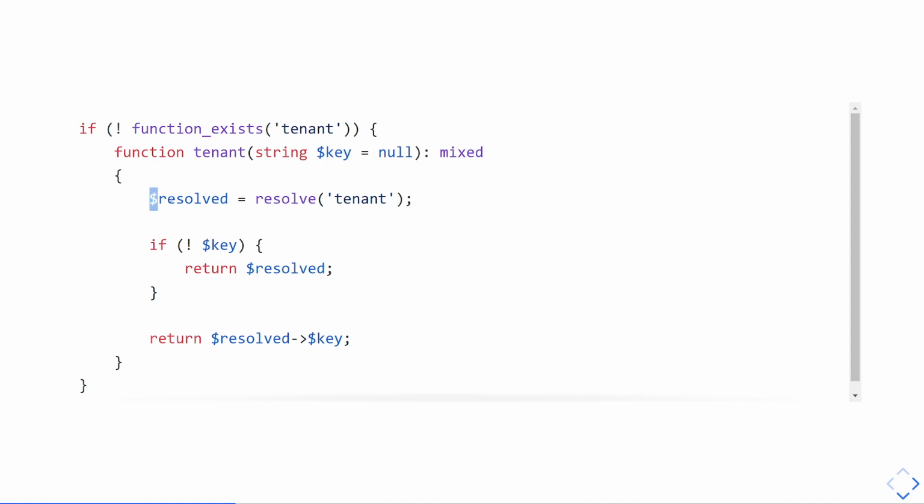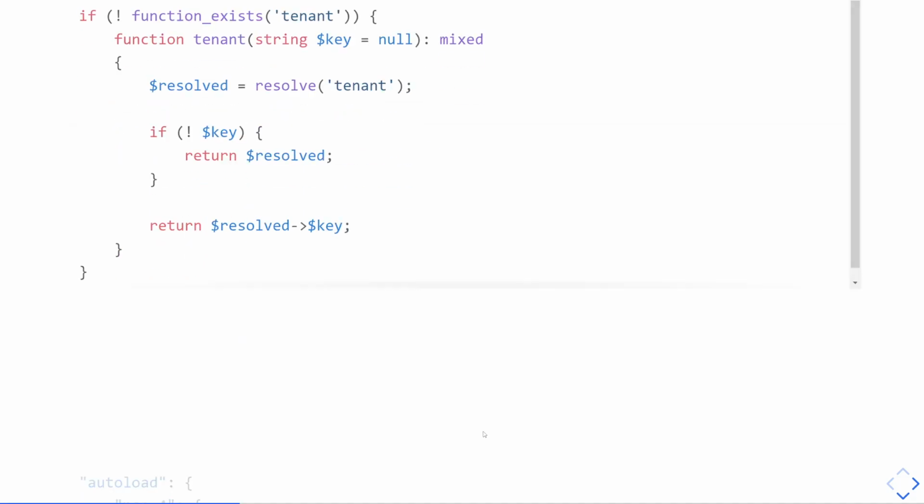Anyway, we get the resolved tenant out of the container. This is the flip side of that app singleton call. This says whatever you put in with that, take it out over here. If we are not defining a key, we just return the whole tenant object. But if we are defining a key, we get that value from the tenant. We could probably do this a little bit nicer with collections if we wanted to. I'm not super bothered with it. You can see how this works so far.